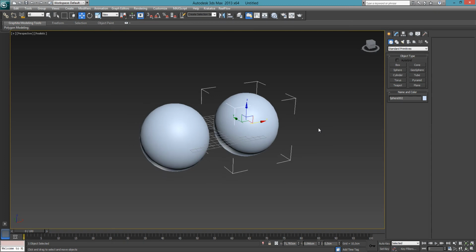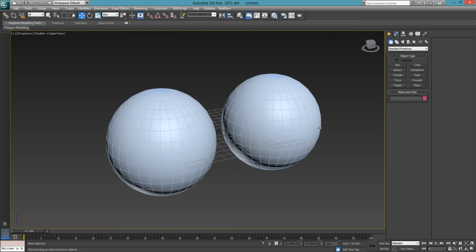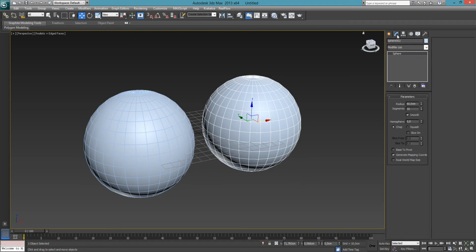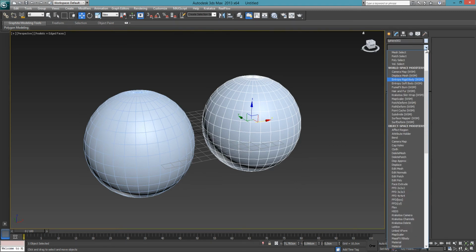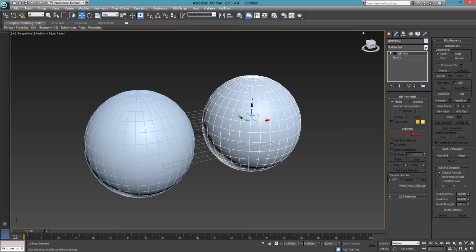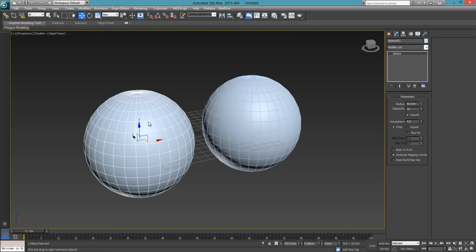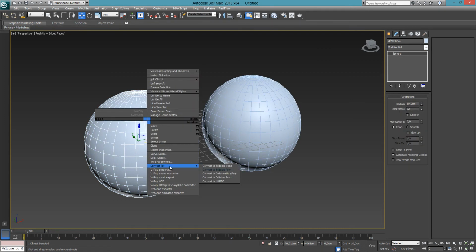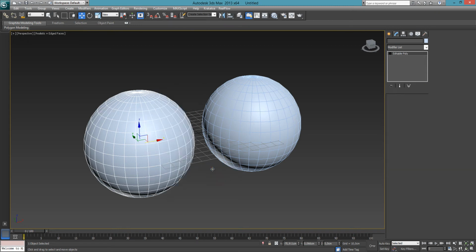And the next thing I want to do is hit F4 to turn on edged faces and hit J to get rid of those selection brackets. Now, for one of the spheres, I want to apply an edit poly modifier. So just type in edit and then select your edit poly modifier. And for the other one, I want to right click on it and go to convert to editable poly.